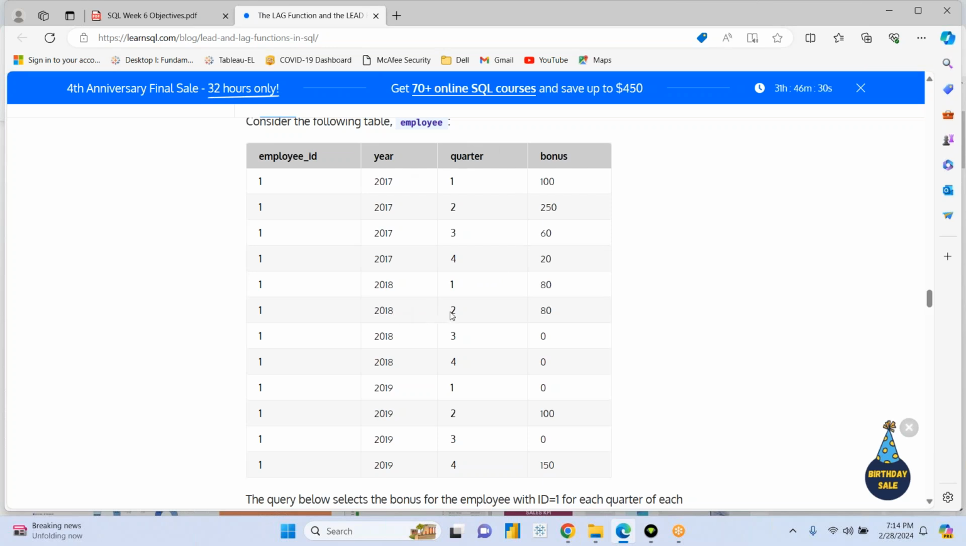We should be comparing first quarter of 2018 to what? First quarter of 2017. That's the sensible comparison to do. If you don't put that offset value, by default, the lag function would consider this to be the current and the previous will be this. So you will be comparing first quarter of 2018 to fourth quarter of 2017. That's not the kind of comparison you want to do. You want to compare the bonuses in the right quarter of each year.